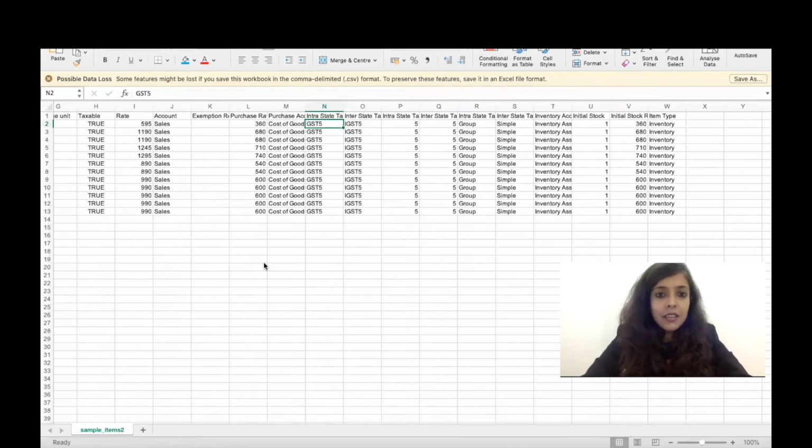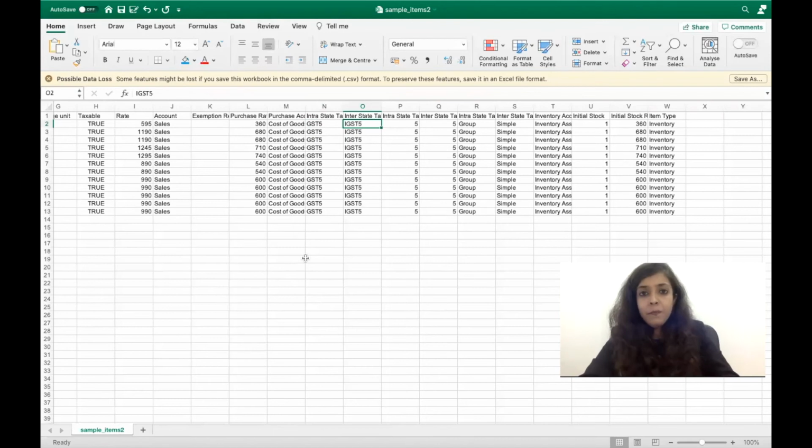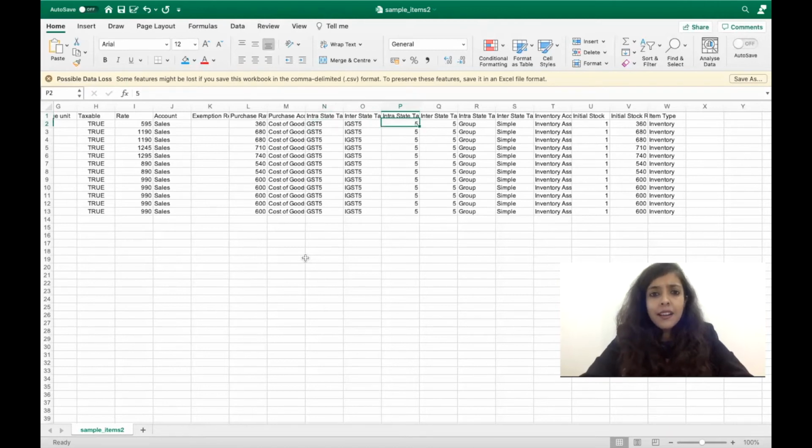So let's say in this case, it's taxable at 5%, and that is why I'm going to say intrastate tax GST 5 and interstate tax IGST 5. So based on your item, you'll be required to give these details. And then based on what you've selected as a group, you would say intrastate tax is 5% and interstate tax is also 5%.